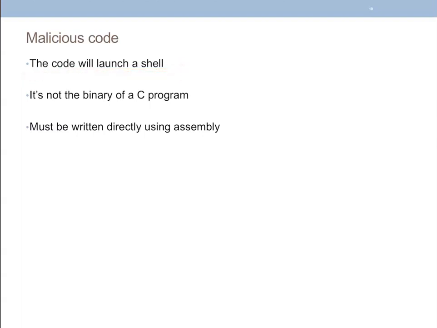It doesn't matter as we're constructing the code. All we know is that the code will launch a shell. It's basically /bin/sh, okay? What does not work is for us to take a C program that launches a shell and then compile it into an executable and use that.